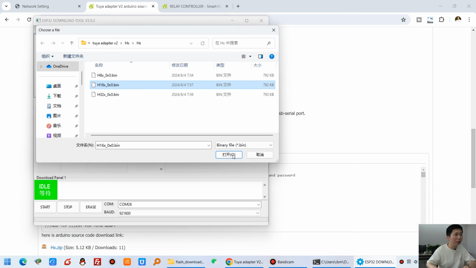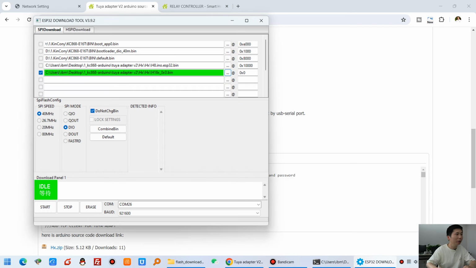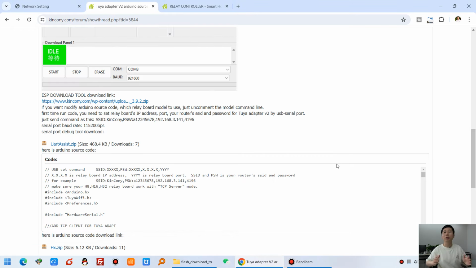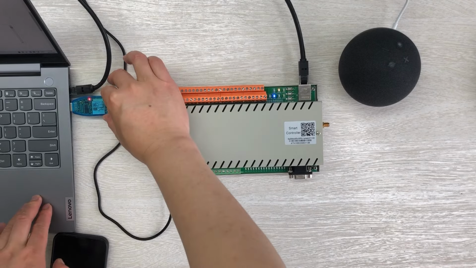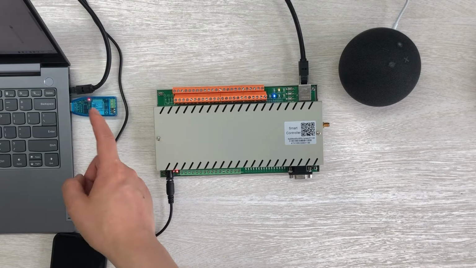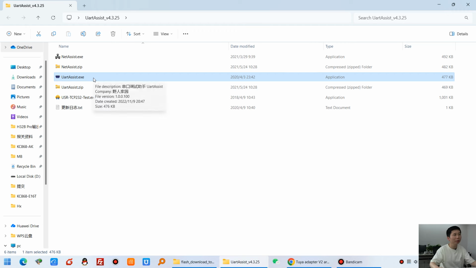So at first, we need to open this file and the address is 0. And check this box, and check this COM number, and click start. So that will download the firmware. Okay, now you can close it. Now you need to plug in this Adapt. So I need to power off and power on again. Just do this step.